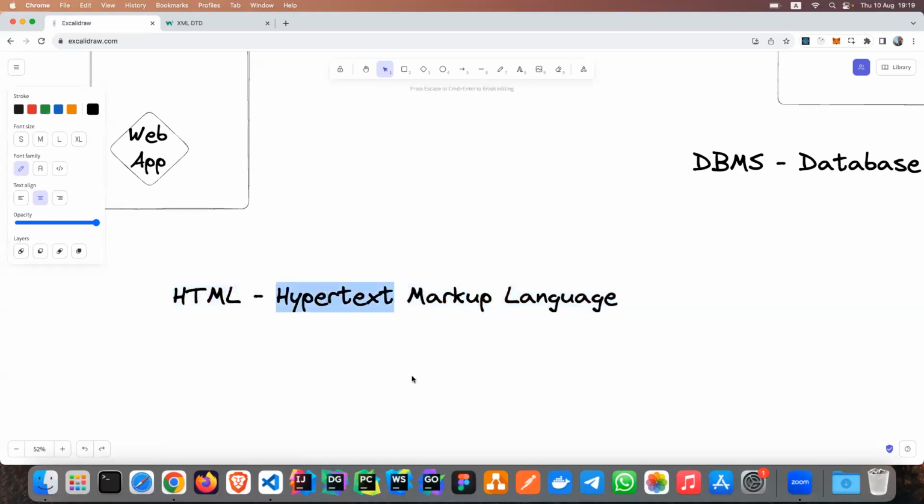What is hypertext? We talked about hypertext before, just very briefly. Can you remember what hypertext is? No? Hypertext is a text that contains hyperlinks. Hyperlink is just a fancy word for a link.